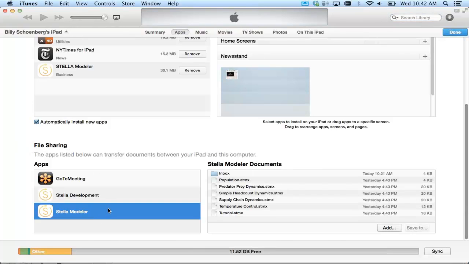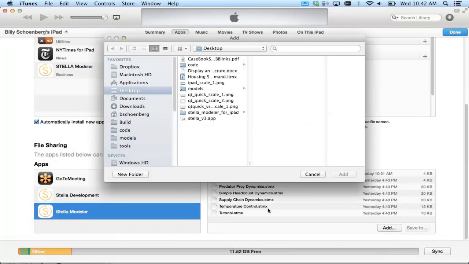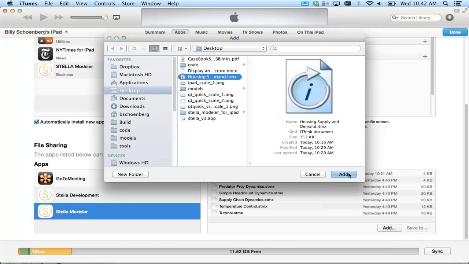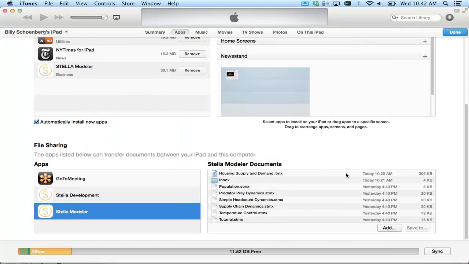I then select the application that I want to share files with, Stella Modeler, and then I can use the add button over here to open up a file picker, which will allow me to choose any model that I want to put on my device. So here's the model that I want to put on my device. So I select it, and I hit Add. And you'll notice that it's added the model to Stella Modeler Documents.